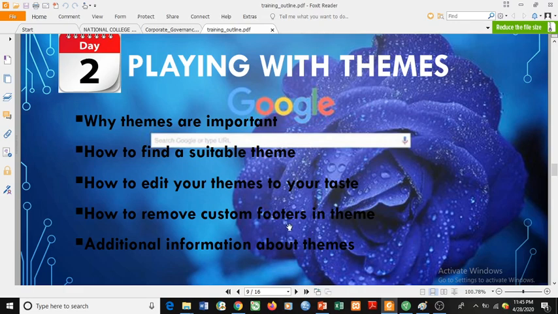Today we are going to concentrate on why themes are important, how to find a suitable theme for your website, how to edit your themes to your taste, how to remove custom filters in the theme, and additional information about themes.